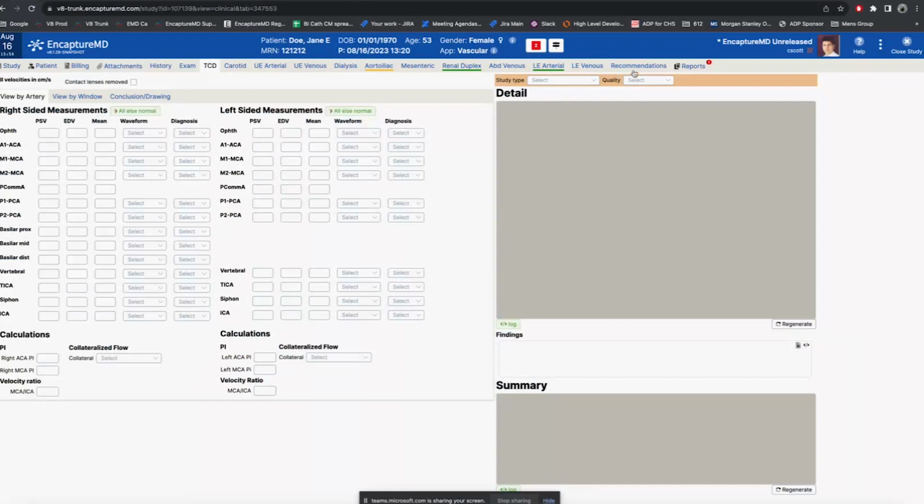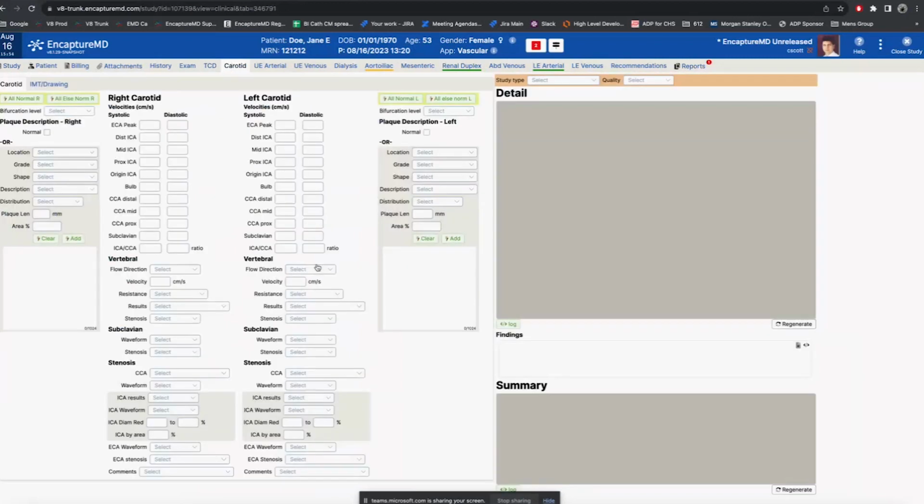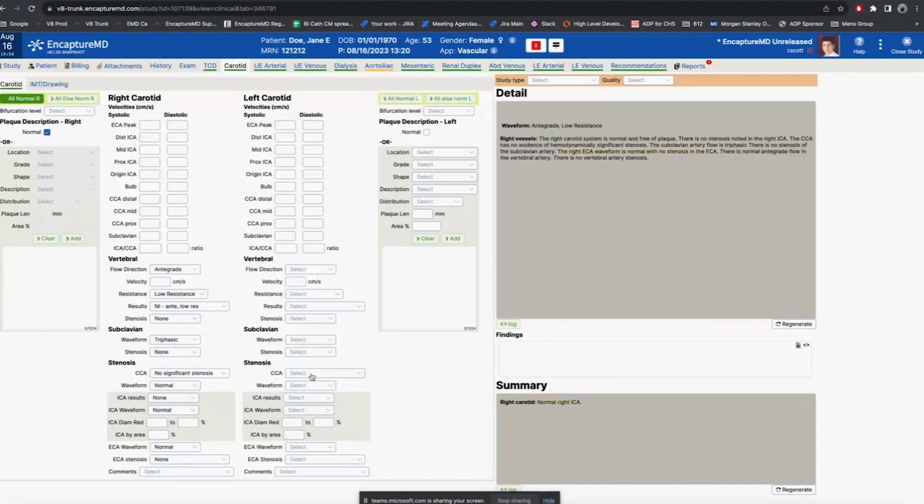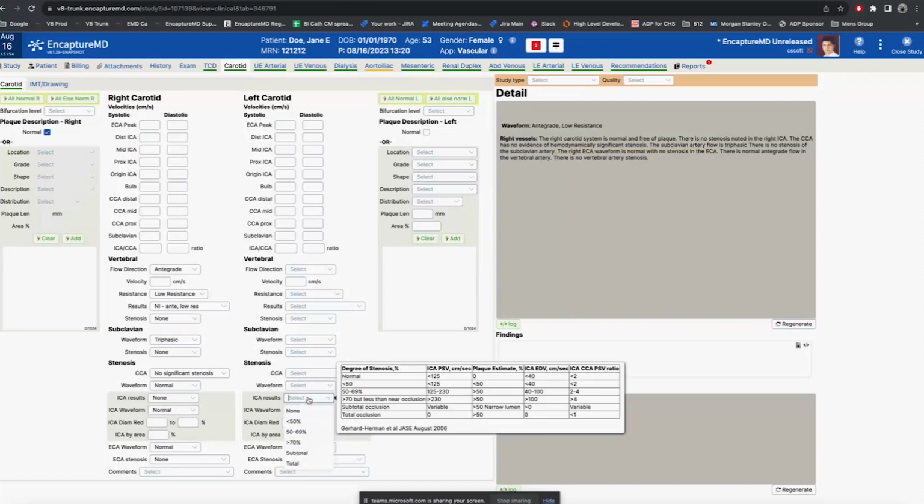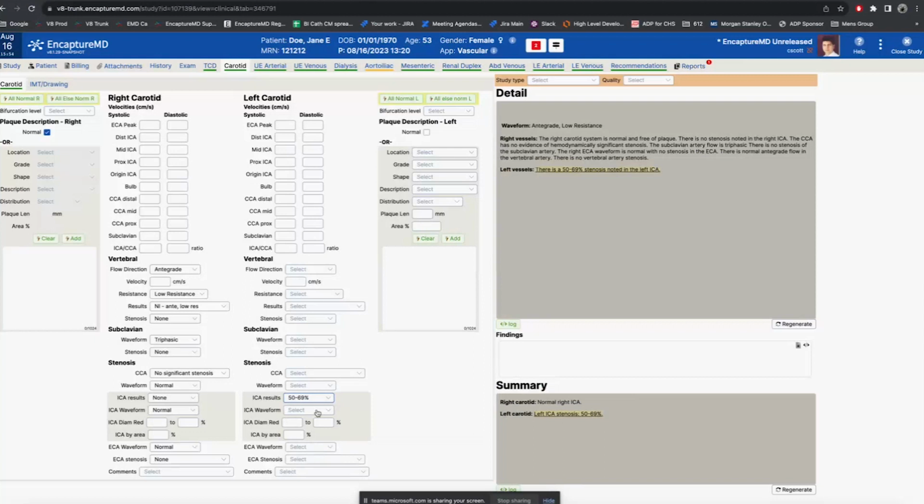And so the way this sets up is if I'm doing a carotid study, for example, then I have all of these possible measurements that go right here, and they would come from the ultrasound machine. And then I can simply read the study by saying, all right, the right side is normal, and on the left side, for example, I saw a degree of stenosis, and you can see here there's a tooltip that's telling me exactly what I should expect for the results, and then everything else on this side is normal.